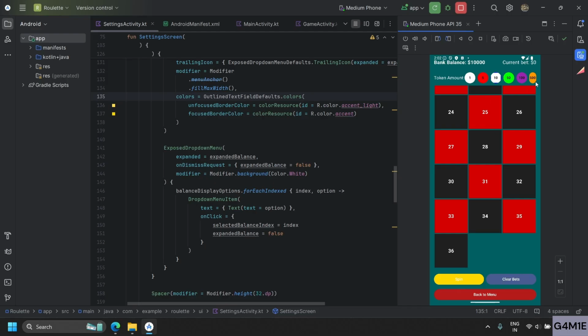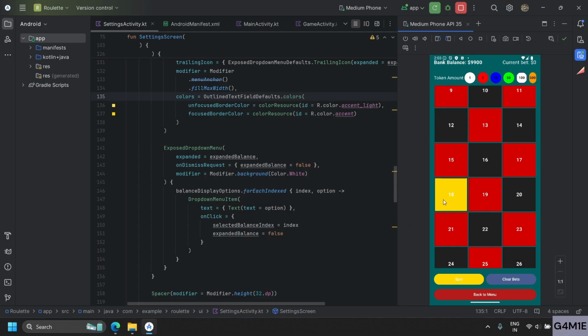We will put 100 token, 100 amount of token on bet 36 and spin. I don't know what happened. Clear bet, 100 amount, current bet 200 on 28. Spin. I got 18 and I lost.